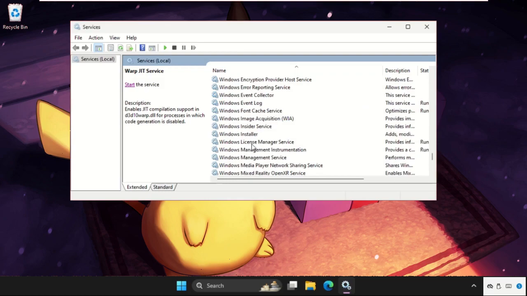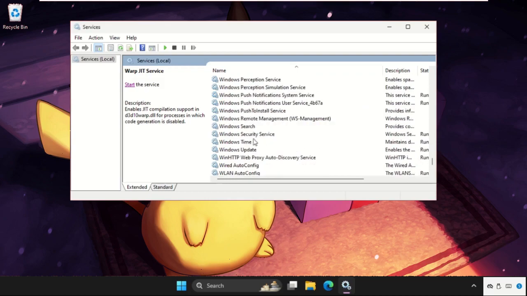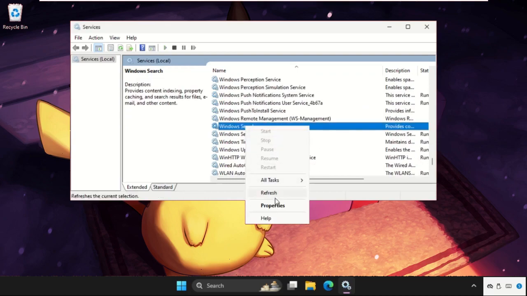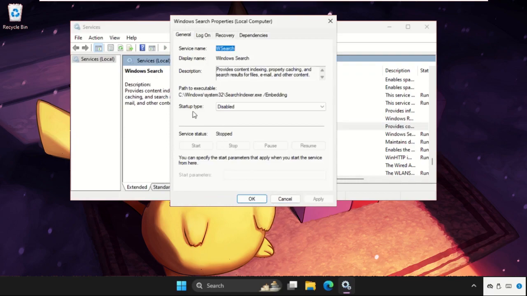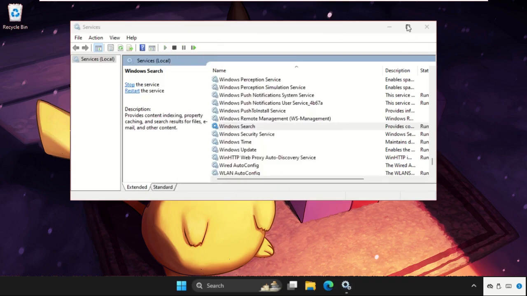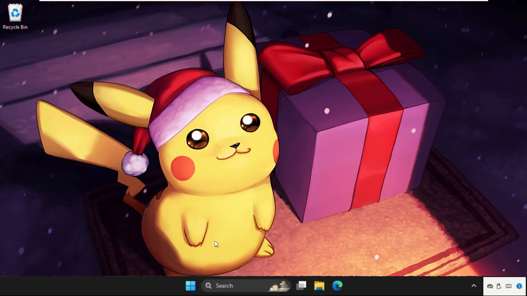So here it is. We need to right click on it, select properties. So it's disabled, so we have to enable it. Set startup type as automatic and then click on OK and click on start the services. And once done, click on OK, close this window, simply restart the system.